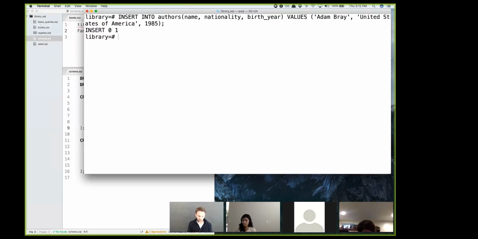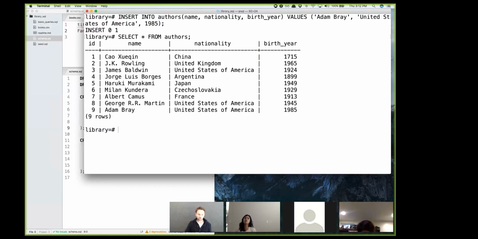And if you remember from this morning, the basic way to grab all of something is select star from the name of the table. That's going to return all the rows from a given table. So if we run that, this is what our data looks like. We have 9 authors. We seeded 8 of these, and then we just added Adam on the fly.